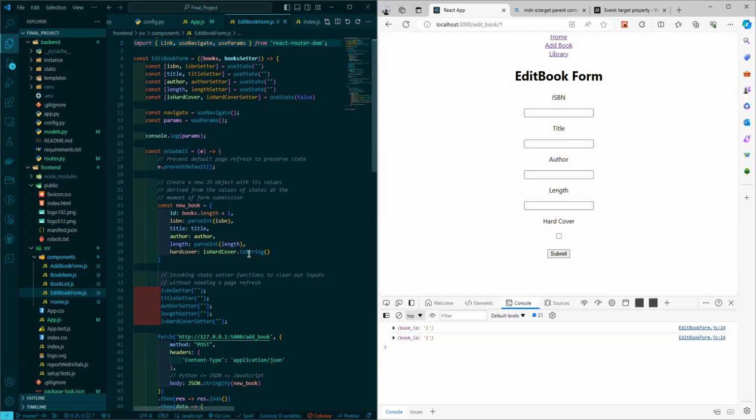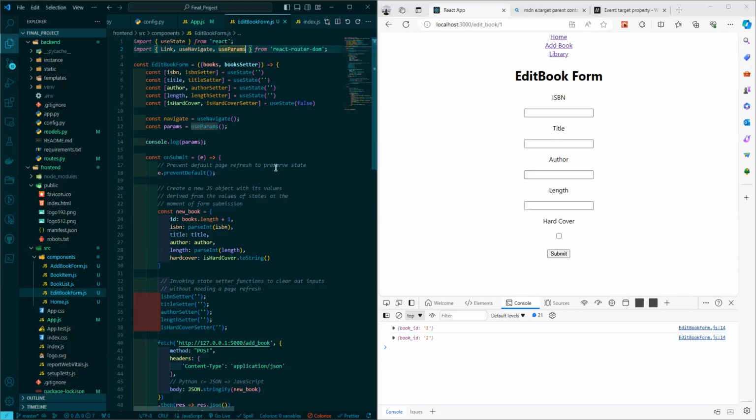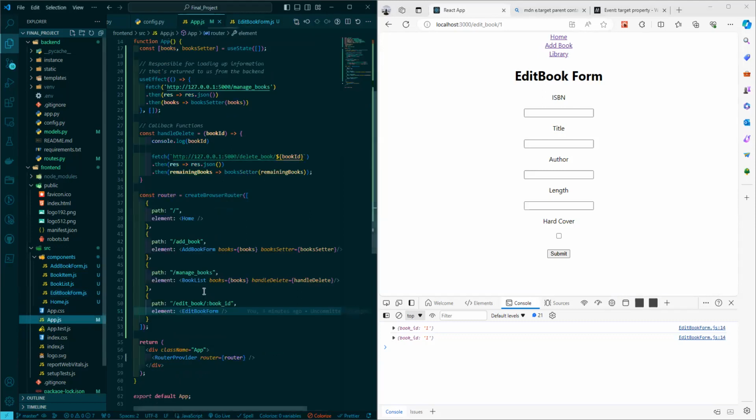So let's see. Edit book form could be a child. I could set it up as a child of book list in order to get all that information in there. But really, this information should be set for us. So let's see this again, edit book form. I have it back here in app.js set to this current route here. I don't have any props passed to it.